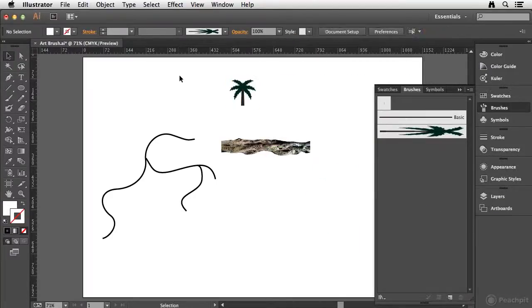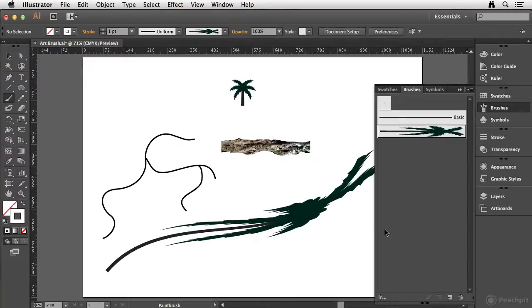And I'm just going to leave it set to stretch to fit stroke length, and I'll click OK. Now to see what this looks like, I'm going to grab my brush tool, make sure we have that selected, and I'm just going to draw a path. And you'll see that when I do, the art brush is applied to the full length of the path. Now, in addition, so that I can see the options here, I'm going to click on this to select it.